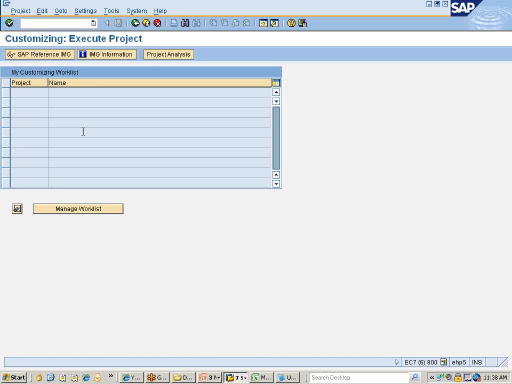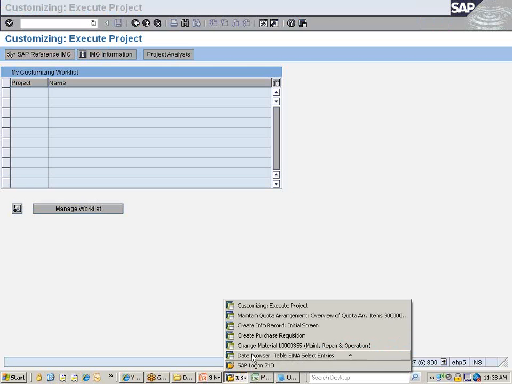In info records, there is a concept called QM info record. So I just want to know in detail what is this QM info record.